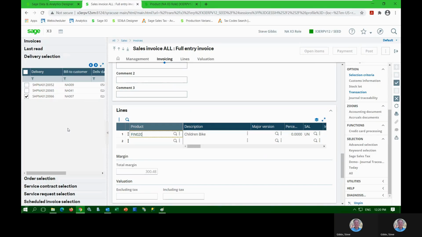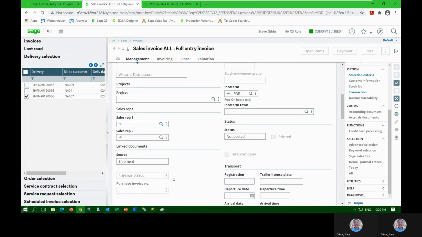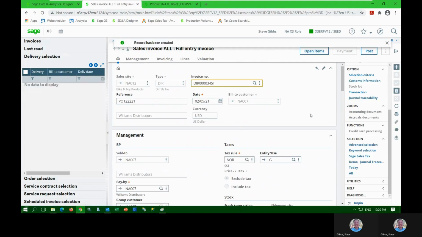Maybe you have an order that you need to invoice that doesn't involve a delivery. It's maybe a services-based order. The work's been completed. It's the same concept. So it's pulled across the line. Details like payment terms came from the customer. Customer, of course, came across: Williams Distributors. Everything on this is good. I don't have to change anything. I'm just going to hit create, and my invoice is done. So that's it. Very simple process, typically done automatically.